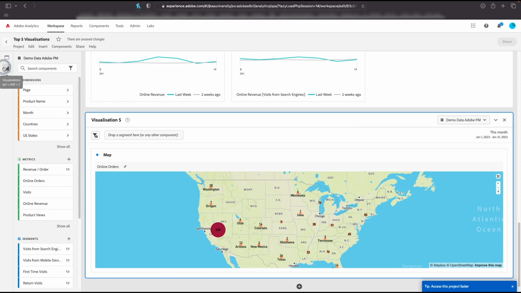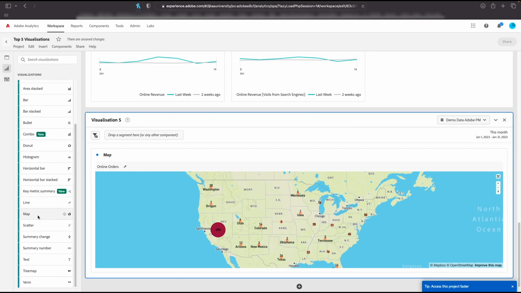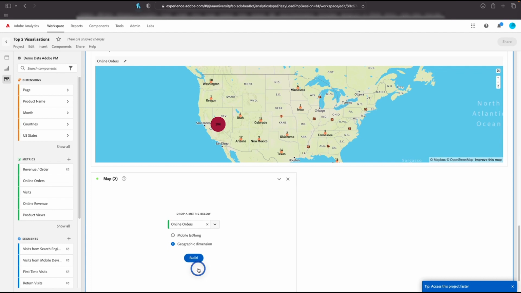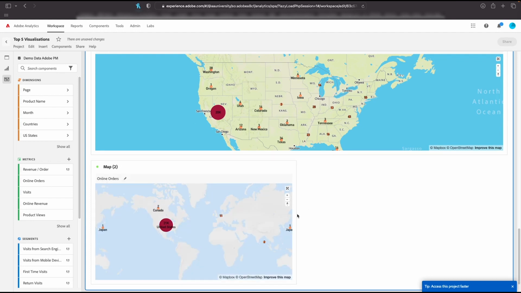So to create a map, you guessed it, go to Visualizations, drag in map, then drop in the metric that you want to look at. We'll start with orders for this. And you can look here at mobile, latitude and longitude, or just a geographic dimension. We'll stick with geographic for this example. Hit build. And there you have a map straight away.